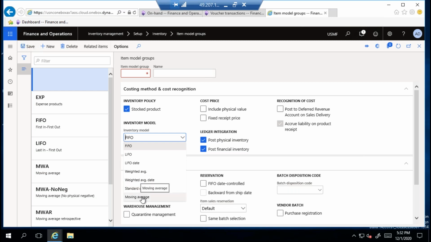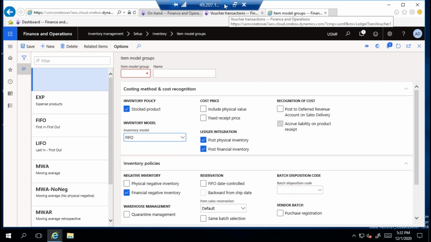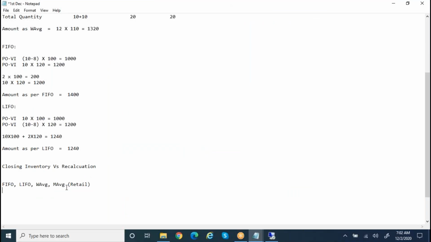Moving average. This was not available in AX 2009, the oldest version. In 2012 it was introduced. Actually it was introduced for retail, but nowadays many clients are using moving average rather than weighted average. What is the reason? In this moving average, whatever happened, for the remaining quantity it will be considered.